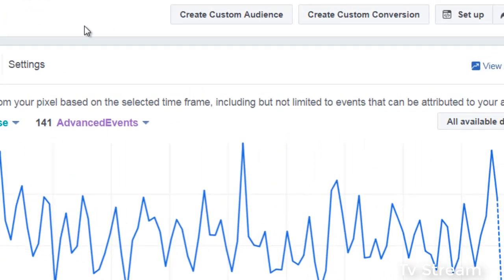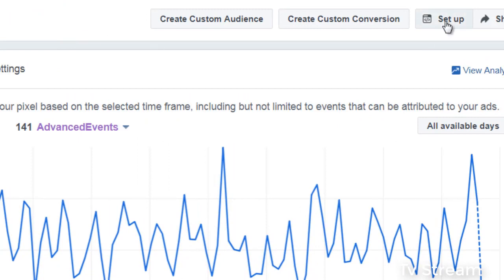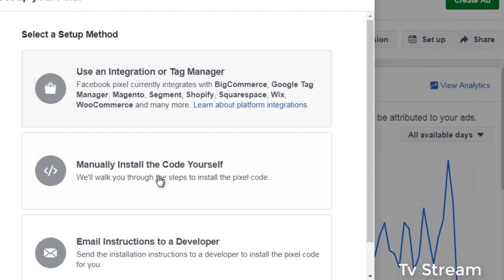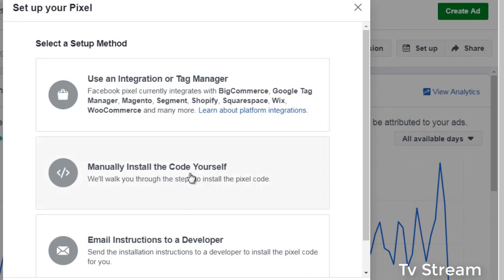And to set it up, all you have to do is go to this page, click on Setup here, and it'll give you different options. You can either click this here to manually install the code yourself, and it'll give you a piece of code that you will install. Or, as you can see here, it says Facebook Pixel currently integrates with these platforms. So you can click that and it'll allow you to add it to these locations. And if you are not a web developer and you have a web developer and you prefer to send that information to them, then you can click email instructions to the developer.